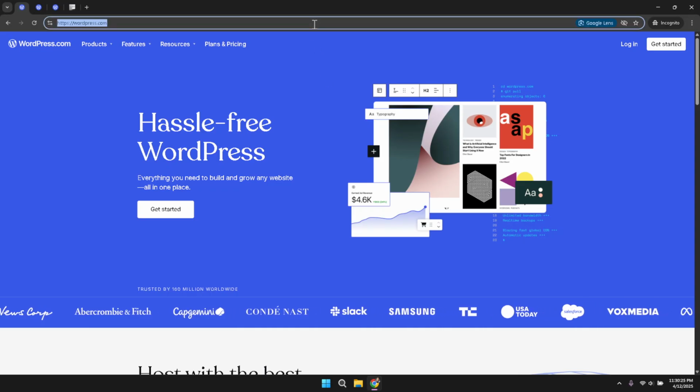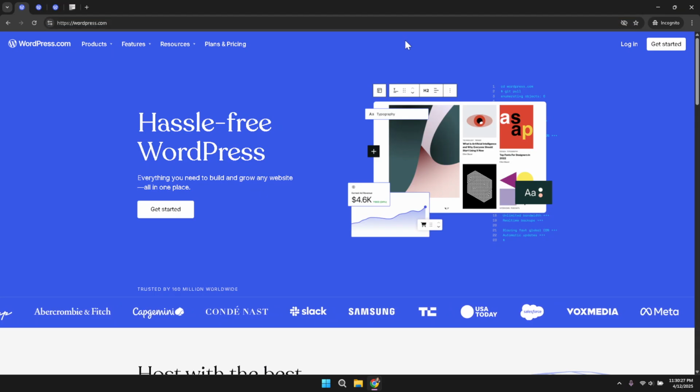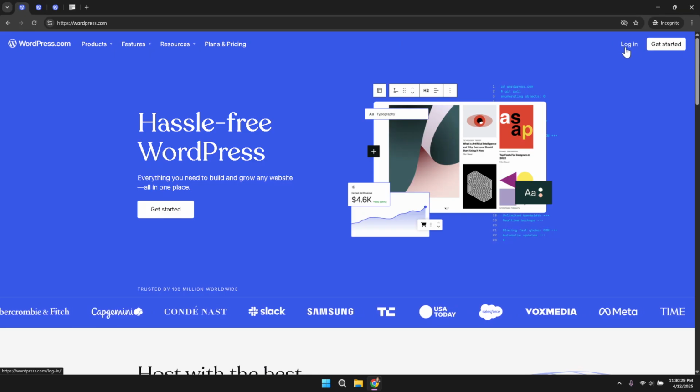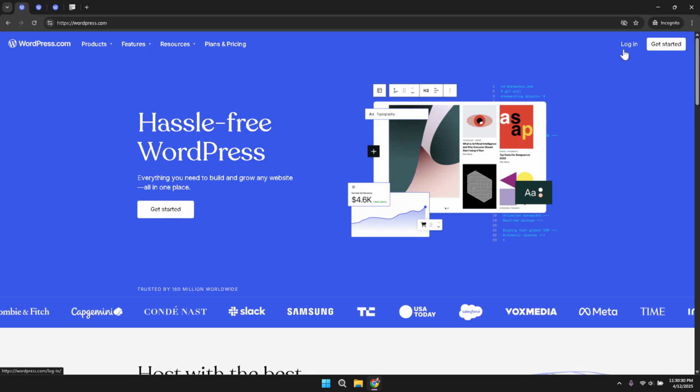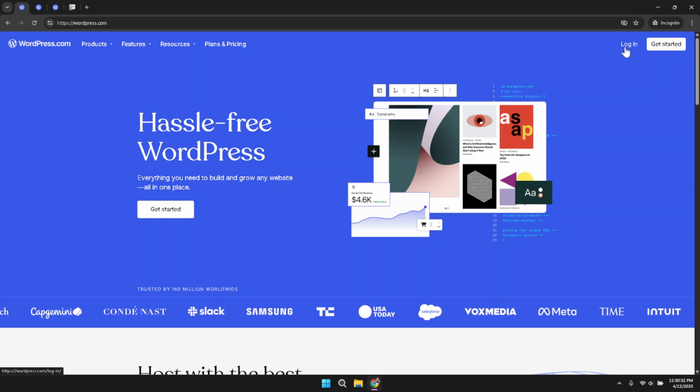To start your journey, open your browser and navigate to your WordPress homepage. Once you are on the WordPress site, look toward the top right corner of the page where you will find the login option. Click on the login button to continue. This simple action takes you into the secure login area of your site and sets the stage for the next step.